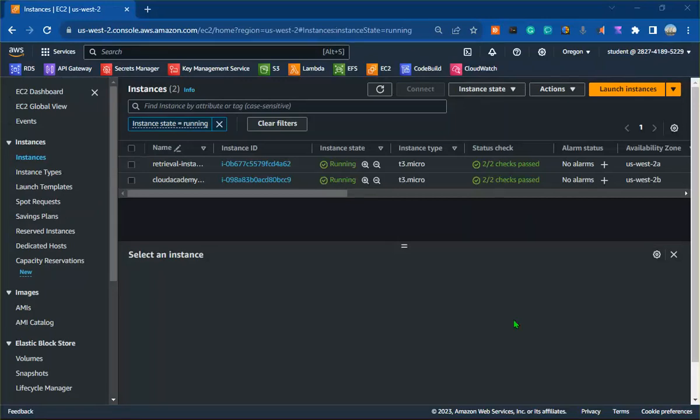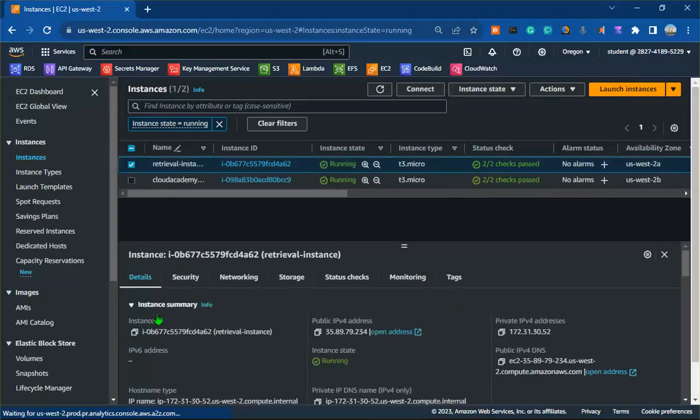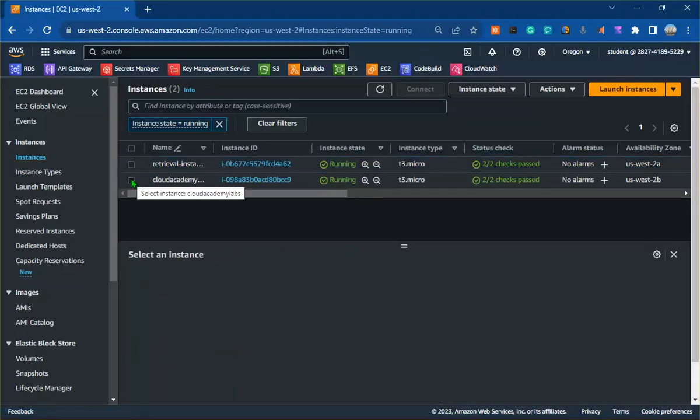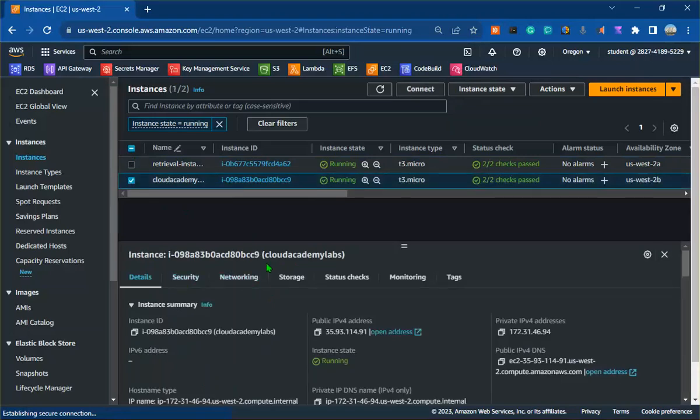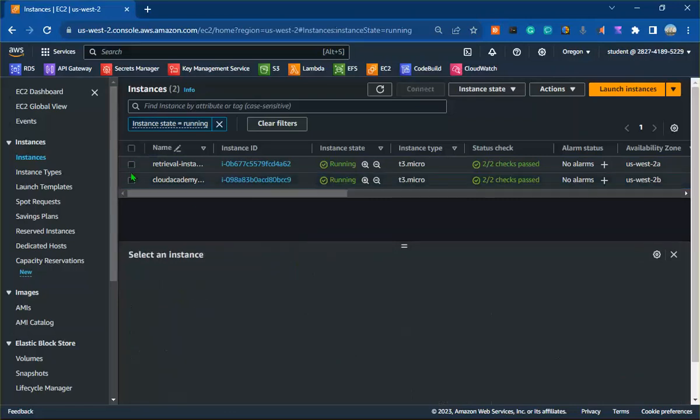Okay, here are the two EC2 instances. One is called Retrieval instance, and the other one is called Cloud Academy. If I want to see the name of these EC2 instances, if I select the different EC2 instances and put a checkbox here, you will see the details appear below. So in this case, we can see that this EC2 instance is called the Retrieval instance. And if I want to take a look at the other one, I need to uncheck this one and select this one. This is going to be Cloud Academy My Labs. So you can see that we have two EC2 instances.